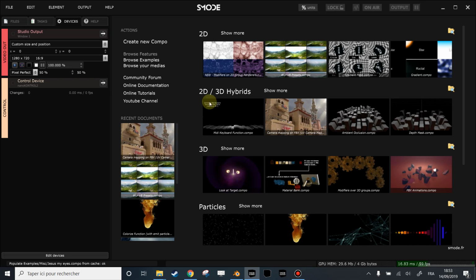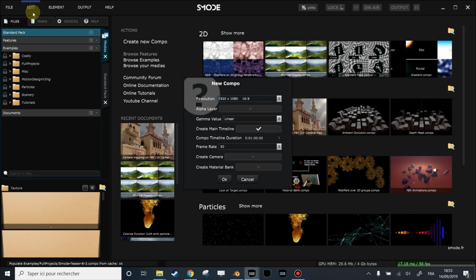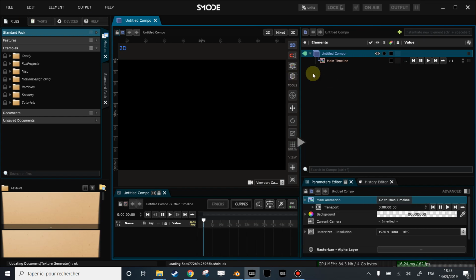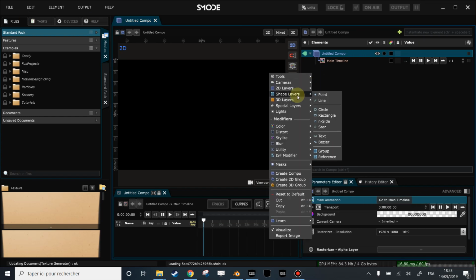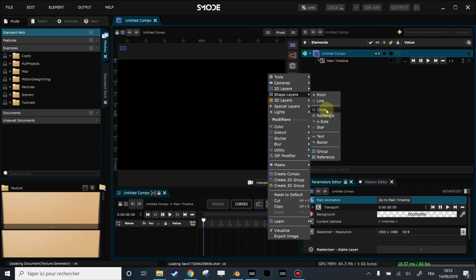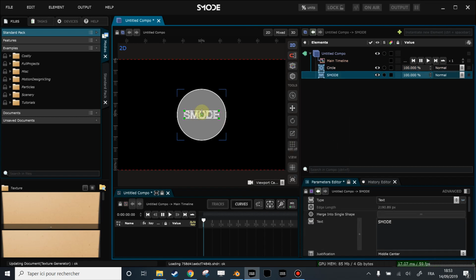Hi, and welcome to this new Smode tutorial, which will be more of an overview than a tutorial, and we will just show the new shape layers. That will be in Smode 8.5, which will be released soon, and you have access to the shape layer by doing a right-click, shape layer. Let's start with the circle and text layers.